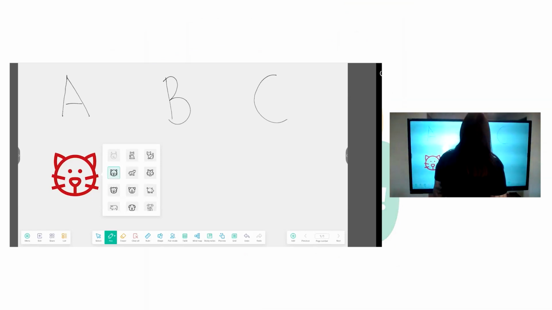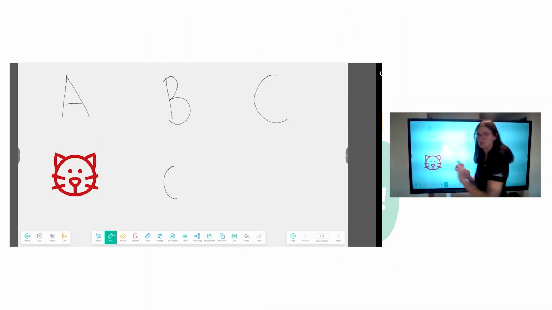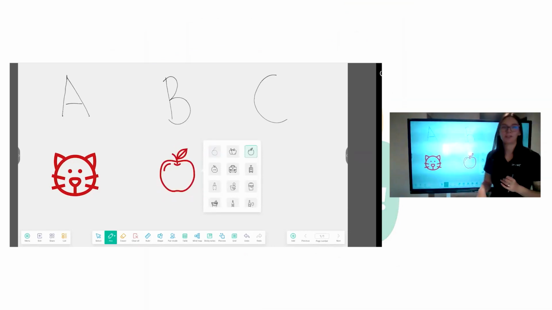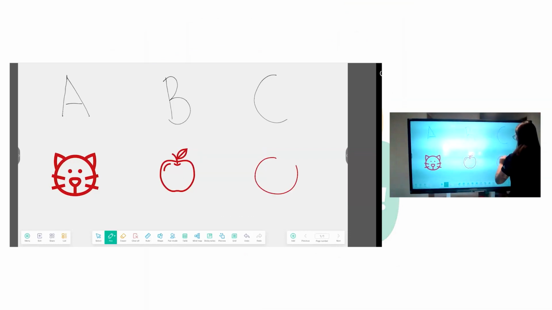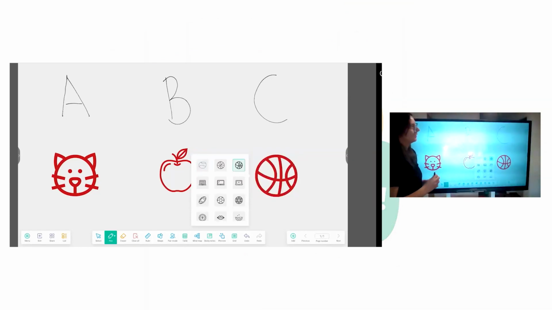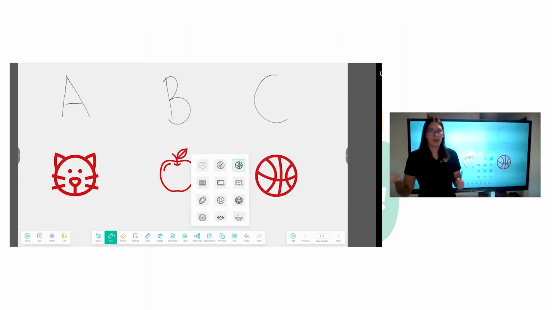And then maybe we're going to do, oops, using the thin tip side of my pen. I got to switch here. That's my lovely apple. So I'm going to go ahead and convert it to that picture there. And my last image I'm going to do is a ball. We'll do that basketball. So now, with my AI picture generator, I've created a little activity for my students.